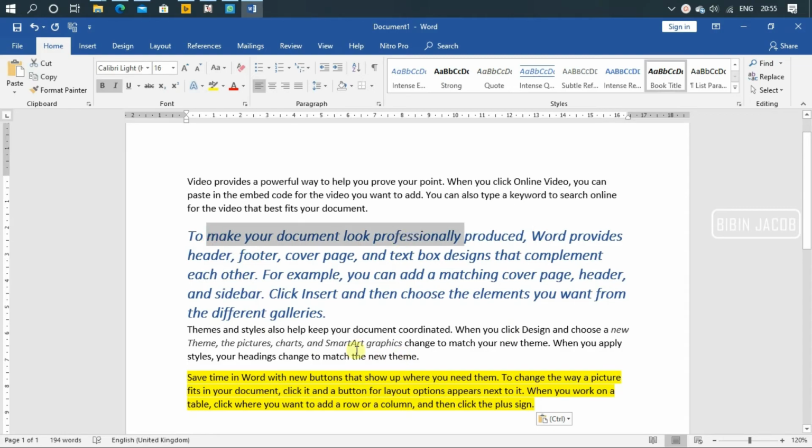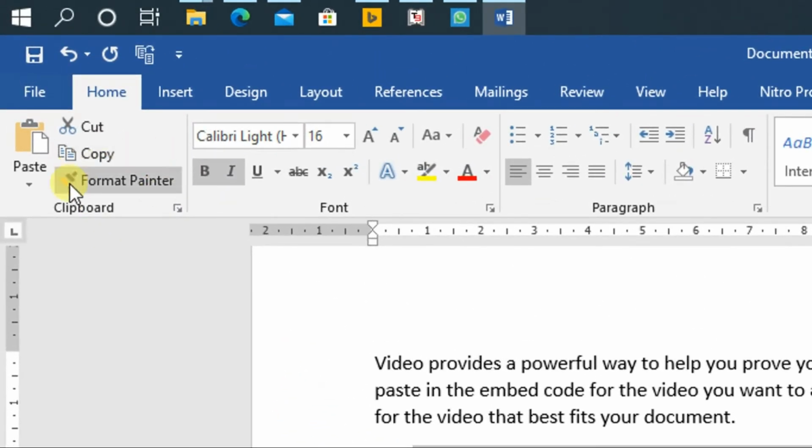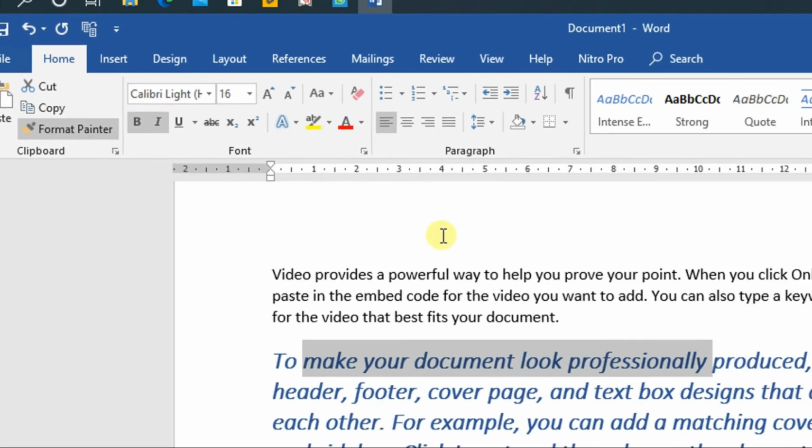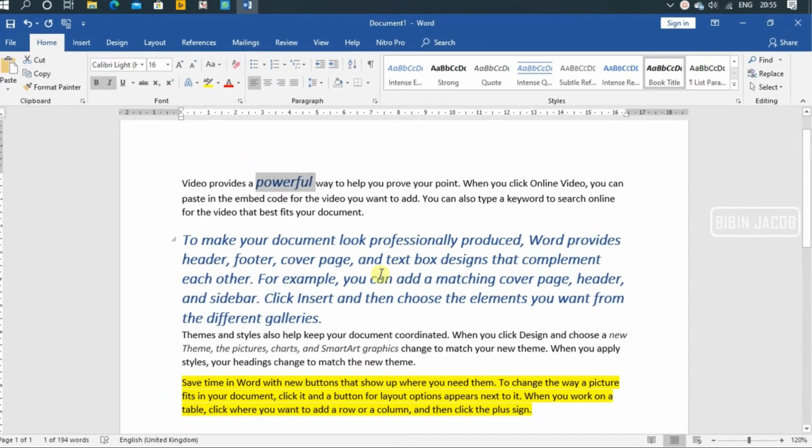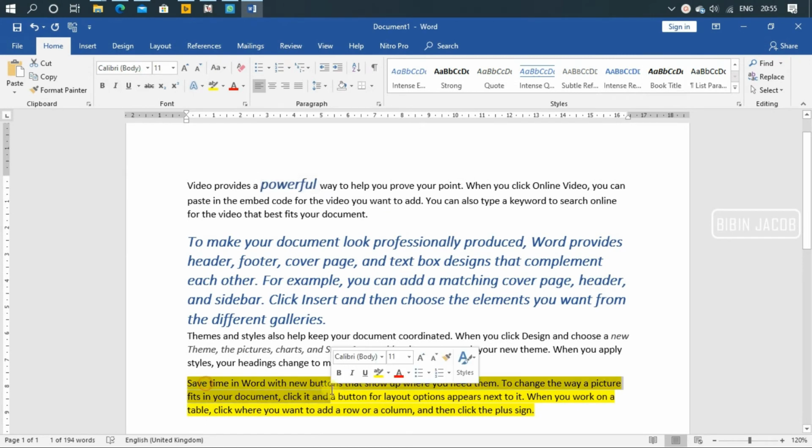Select the desired format. Click Format Painter on the Home tab. Now go to the text where you want to copy the similar format and select. As you can see, it changed into the copied format.